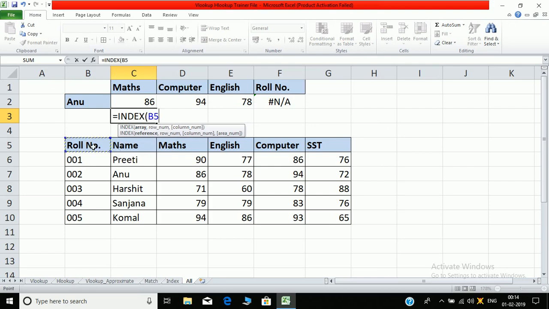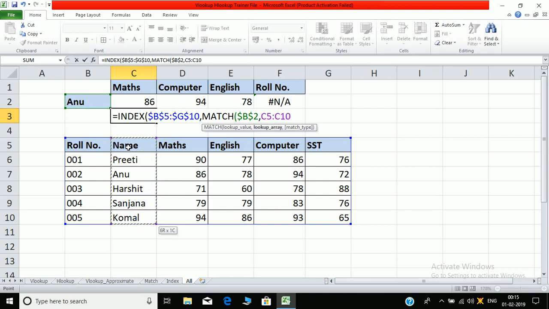The array will be, I told you, always the full table, and fix it. Then I have to give my row number. What will I give in the row number? First, let's identify what is situated in the row. Is Anu situated row wise? See, 1, 2, 3. I need to calculate the row number of Anu. So in my MATCH, my lookup value will be Anu, and she is fixed. And what will be my lookup array? It will be from the name column. This is my lookup array, and it is a match of exact type.